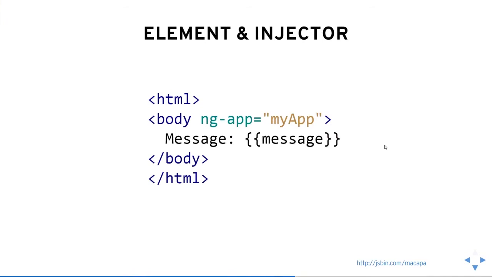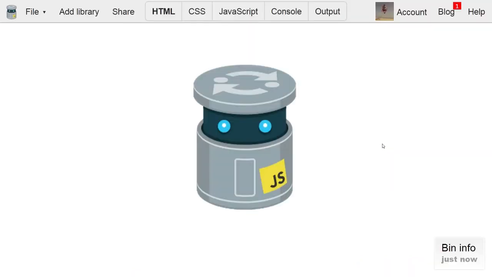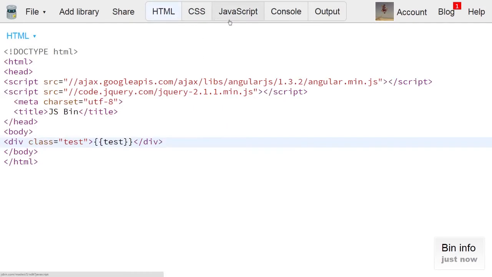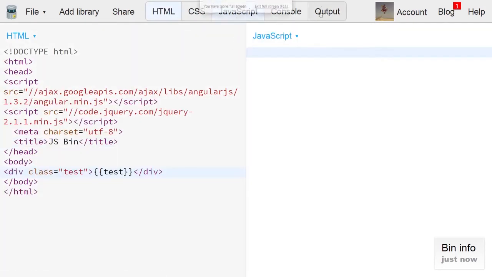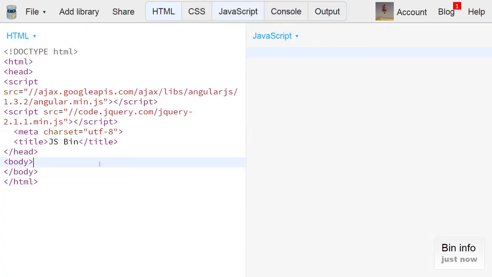Yeah, so again, our very simple application. And before we do this, I want to go to JSBin again. And now I want to do more of a regular app, like this.